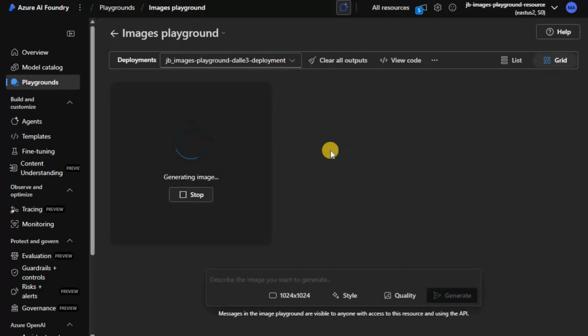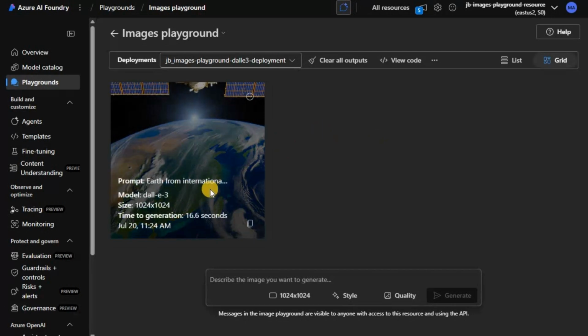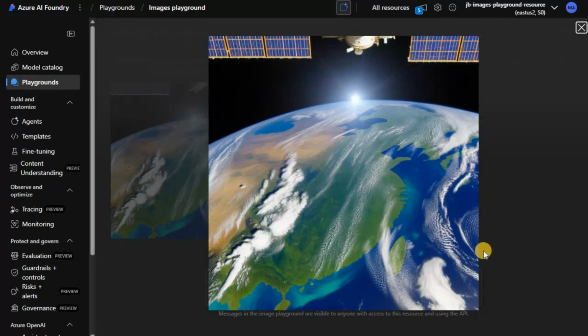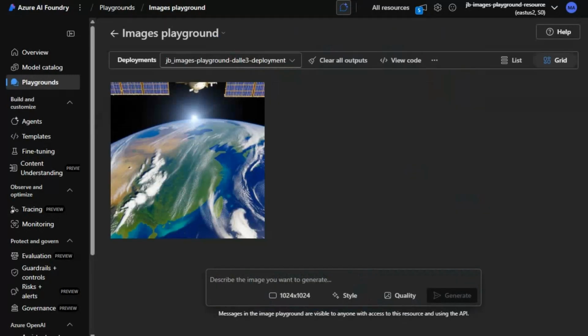Okay, so we have the image created. Let's click on that. And this is the image that is created. Looks good. So now let me put some real information and then see if I'm going to get some good image.